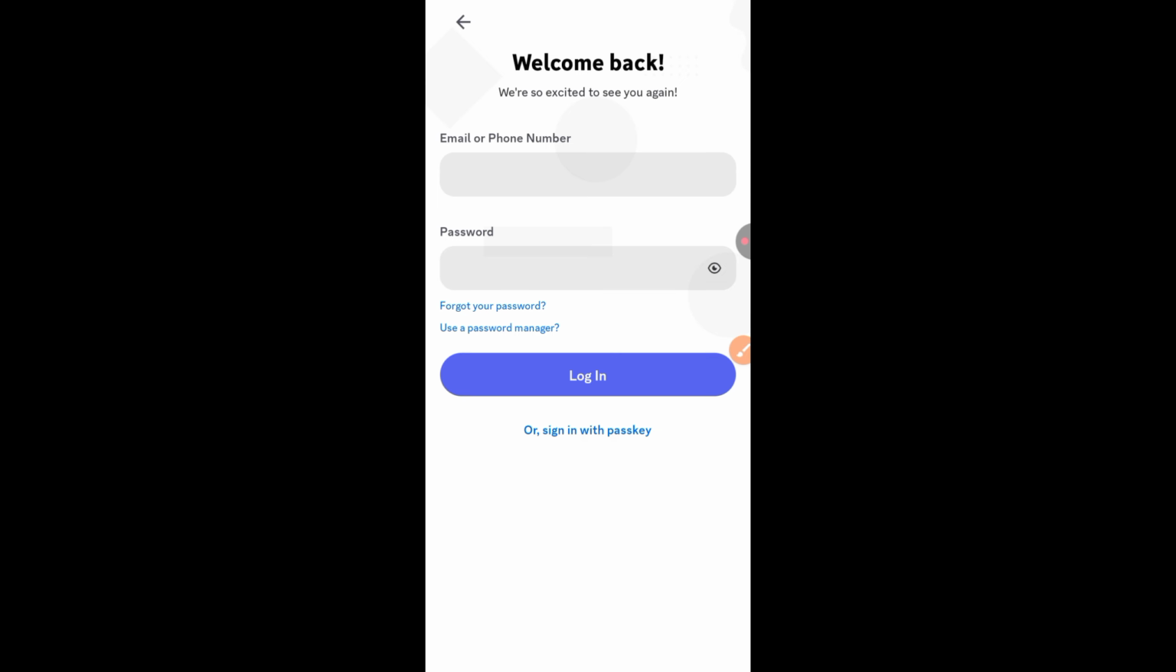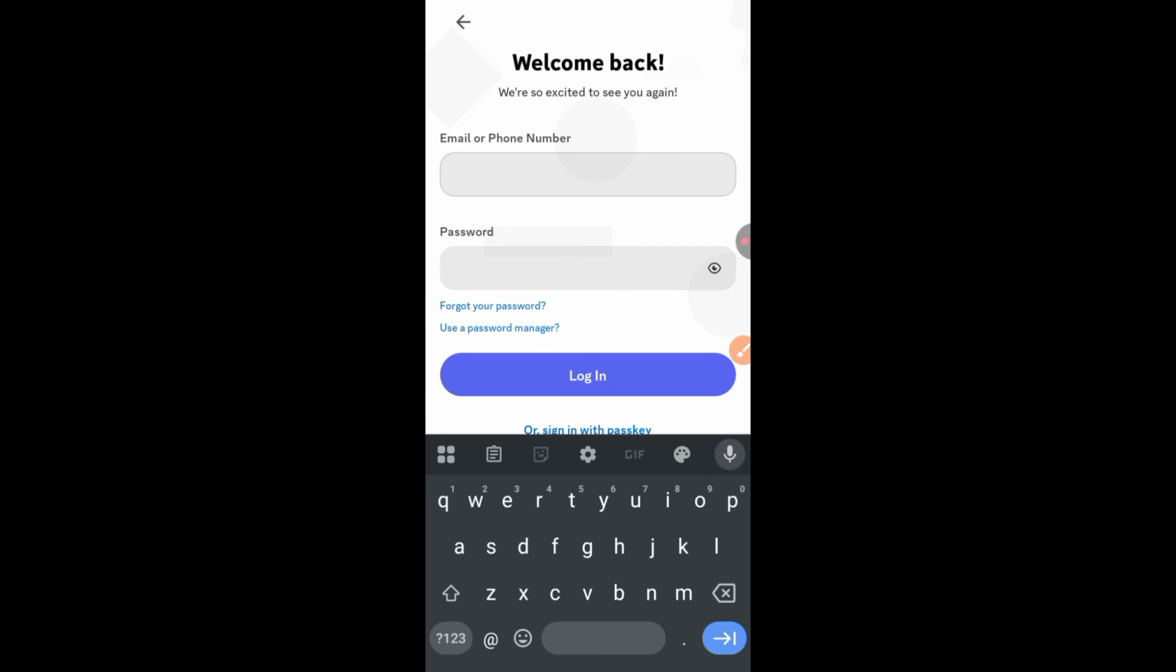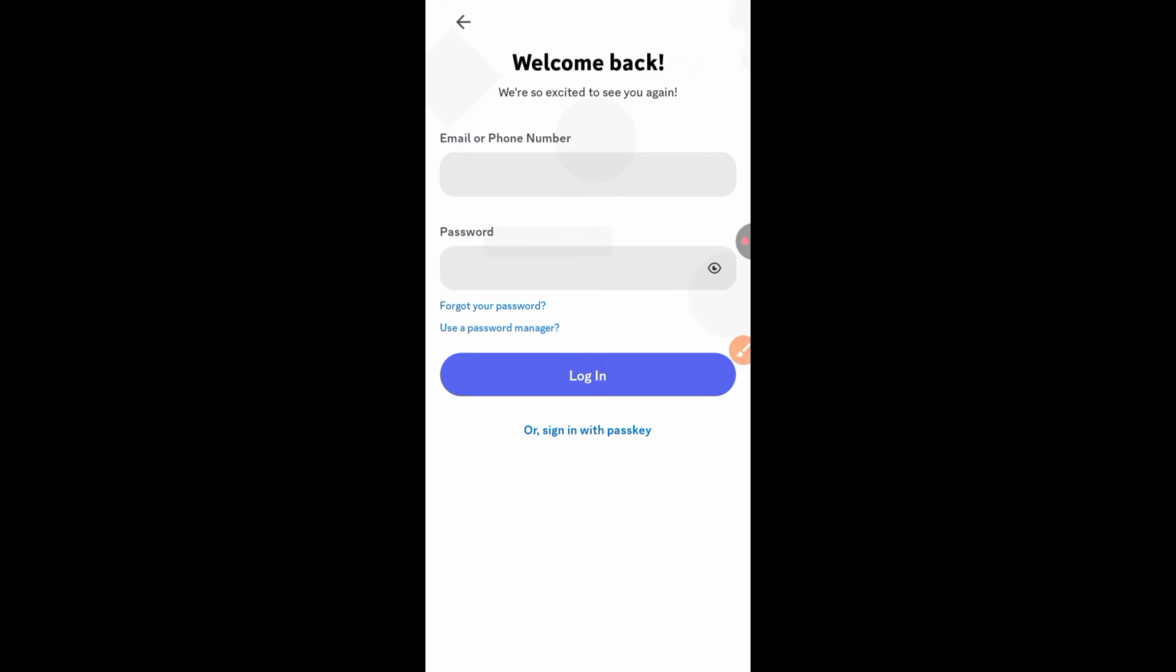Method 1. Use phone number if added. Open the Discord login page. Tap Login. Enter your phone number instead of email. Enter your password. Complete the SMS verification code. If your phone number was linked, you can log in without email.